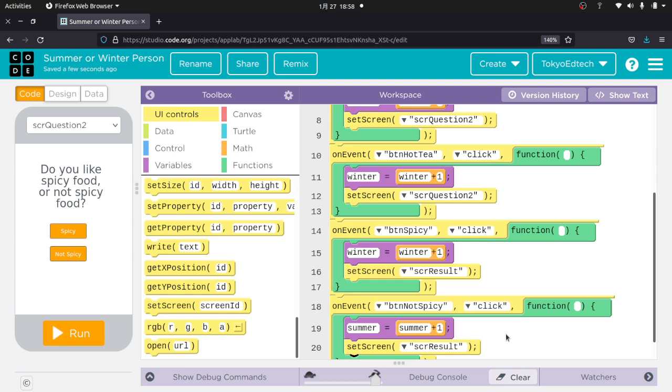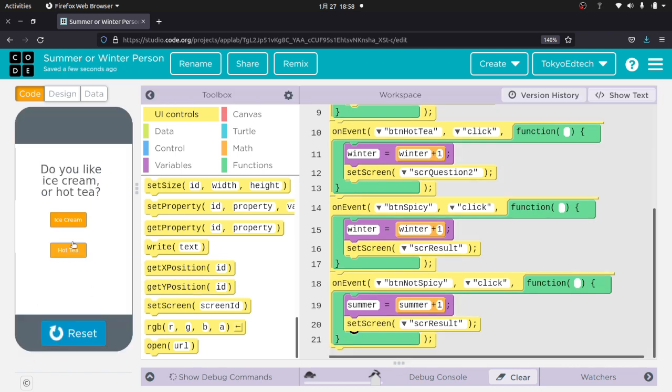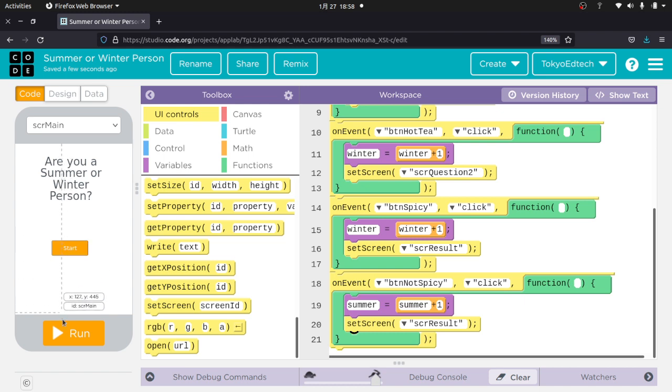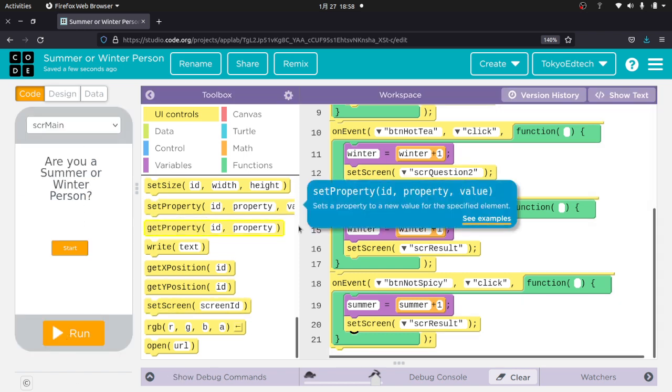Screen result. Alrighty, so let's go ahead and run it and test it. So start, ice cream, spicy, you are a blank person because that's what my result screen looked like. Let's run it again, start, I'm gonna test hot tea, not spicy, and it takes me to you are a blank person. I'm gonna reset that now.